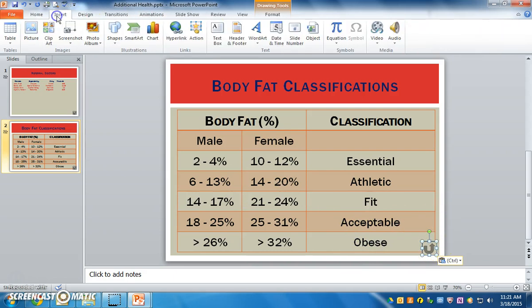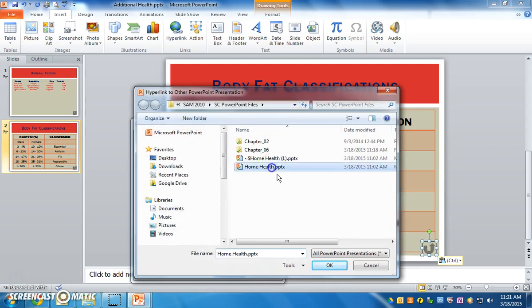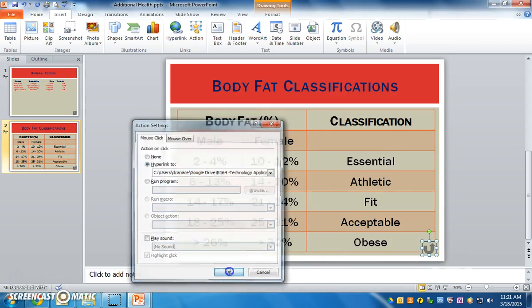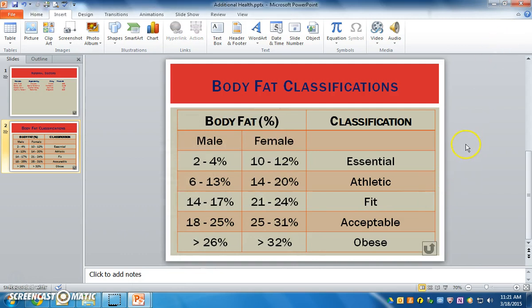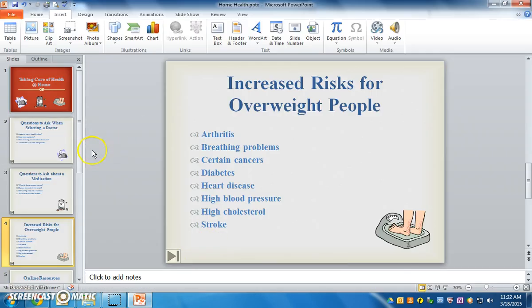So under my action button, we're going to hyperlink this to our home health presentation, except on slide 2, we're going to link this to slide 4, increased risk for overweight people. Hit OK. You can save this presentation, close it, and head back into our original PowerPoint.